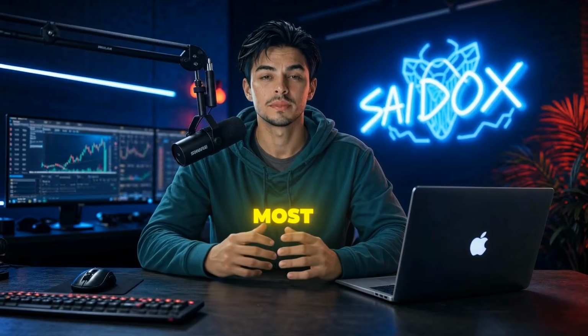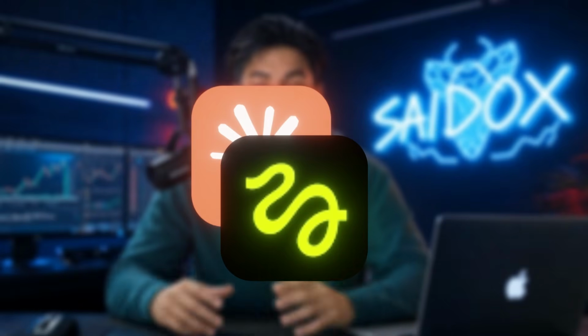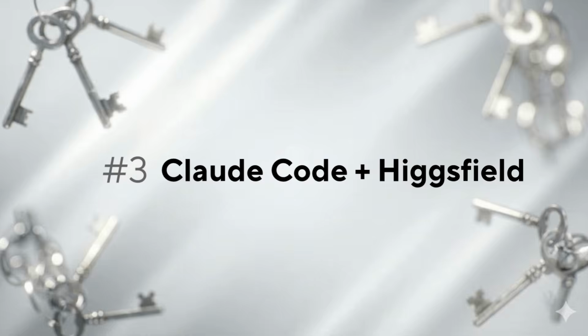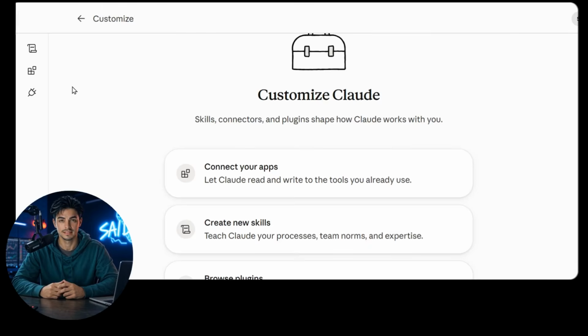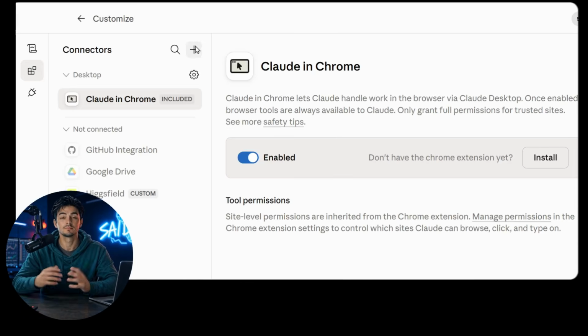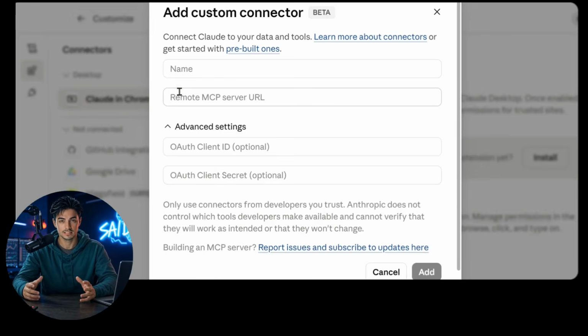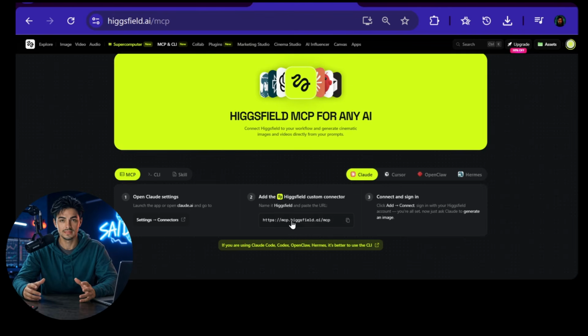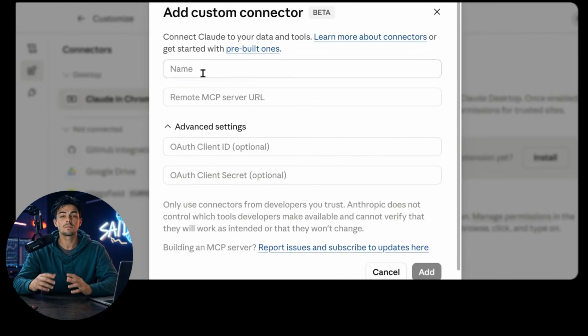But here's the step most people skip, and without it, nothing works. Right now, Claude Code and Higgsfield are 2 separate tools, so we need to connect them. And this is actually really simple. Go back to Claude Code and click on Customize. Then click on Connectors. Hit the plus icon and then choose Add Custom Connector. Now, go back to Higgsfield. This time, click on MCP. Then, copy that first link you see. Go back to Claude Code.